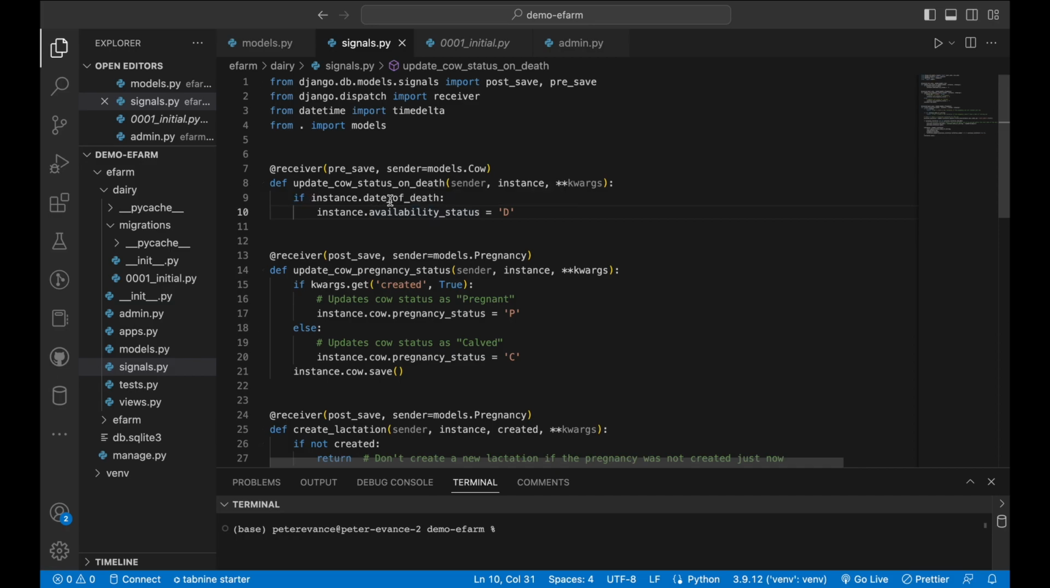The first signal handler is for the pre-save event of the cow model. It updates the status field of the cow model to D, which is dead, if the date of death is set. The second signal handler is for the post-save event of the pregnancy model. It updates the pregnancy status field of the cow model to P if the pregnancy instance was just created, indicating that the cow is now pregnant.